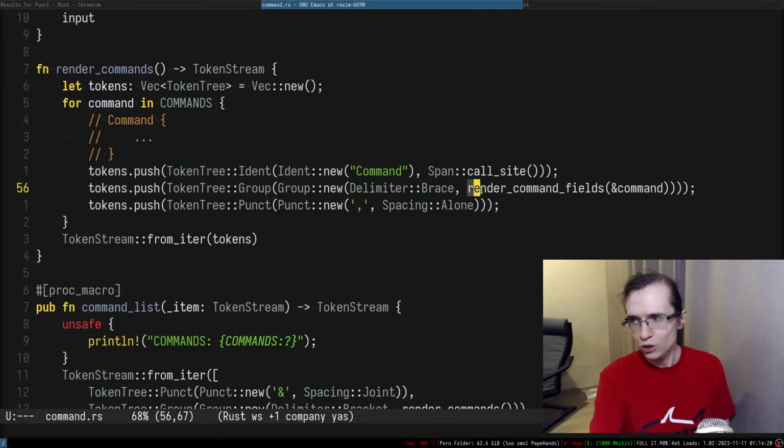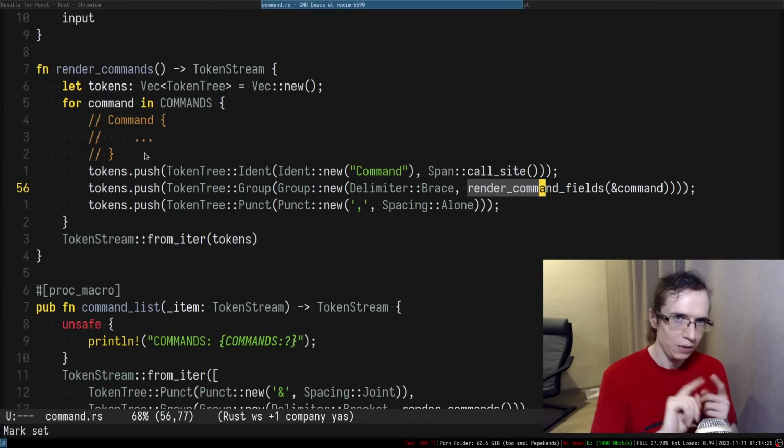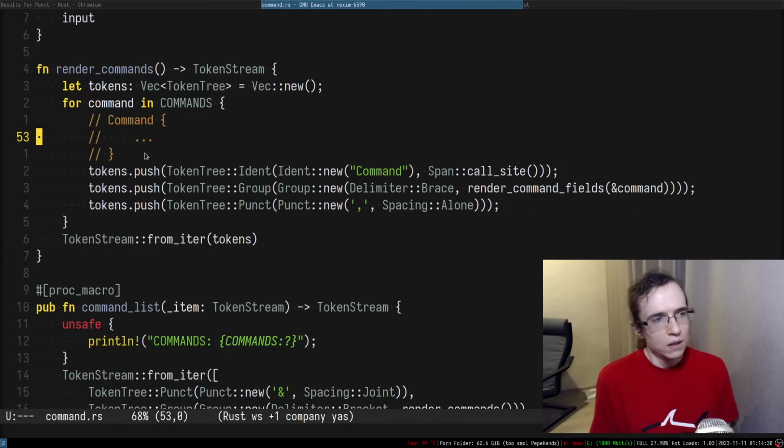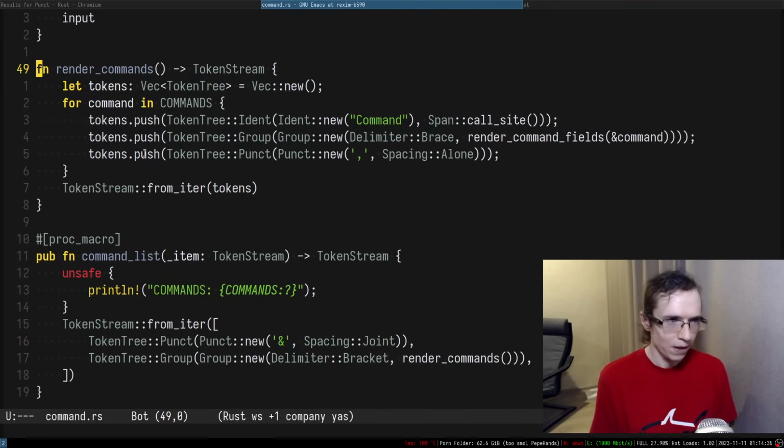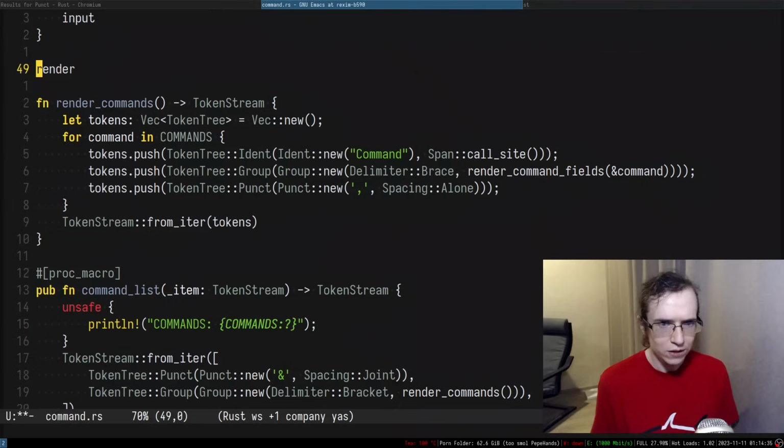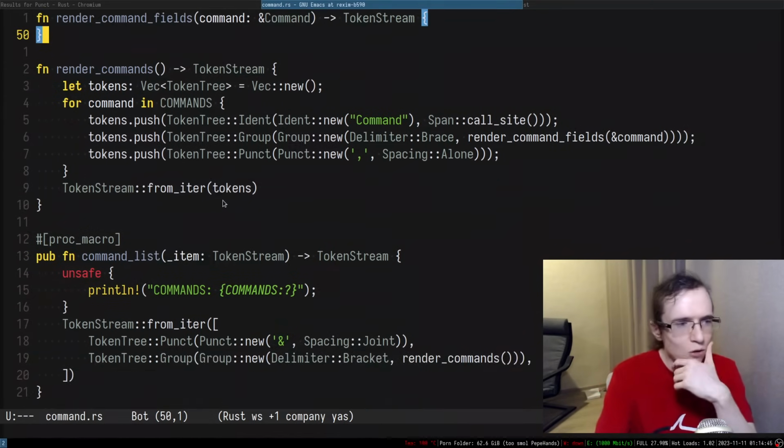The only thing we need to do is render the fields of the specific command. We need to render 3 fields: name, description, and run. Right, name, description, and run. So let's actually define render command fields. We're going to provide the command, a pointer to the command, and it's supposed to return TokenStream. It's a little bit verbose, but I think you can work with that.